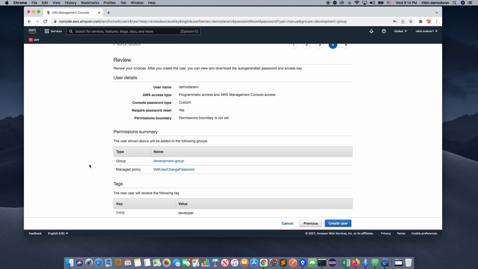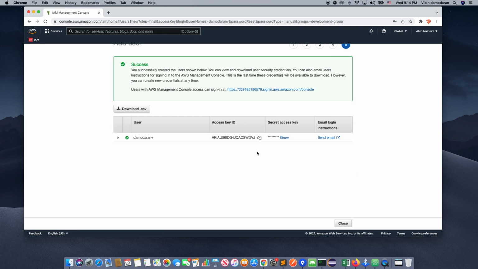Review, and then you can see the type and the tags which we created. Sometimes the key tags will be used to identify which team this user belongs to, right? Your company has various teams, and this is something you can think about. Create user. Okay, I created the user.